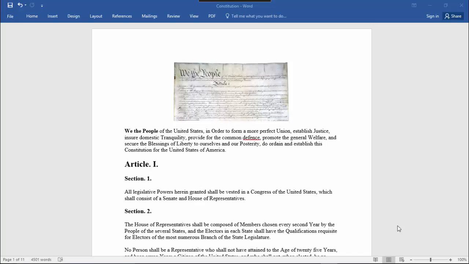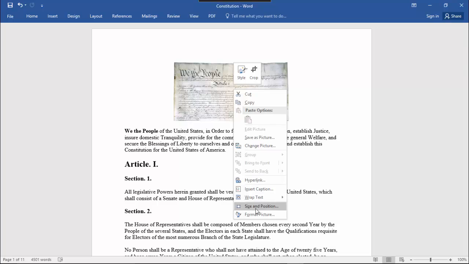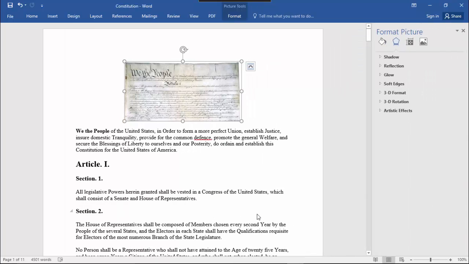First, I'll open up a Word document with an image I'd like to tag. Right-click on the image and choose Format Picture. Next, click on the Layout and Properties icon. Now I'll click on the arrow next to the alt text to open up its properties.